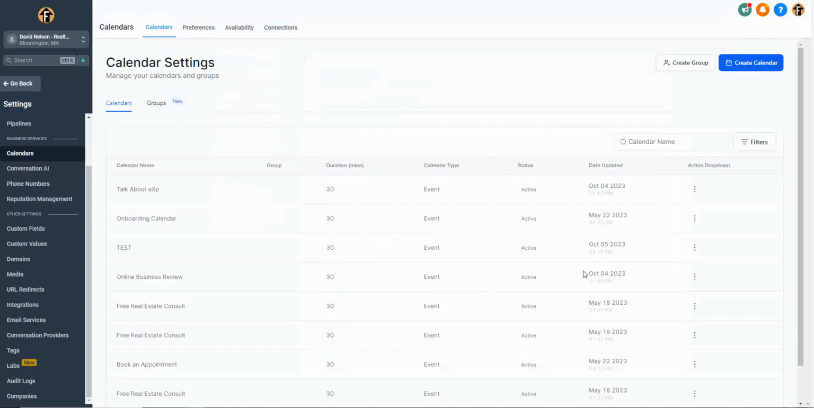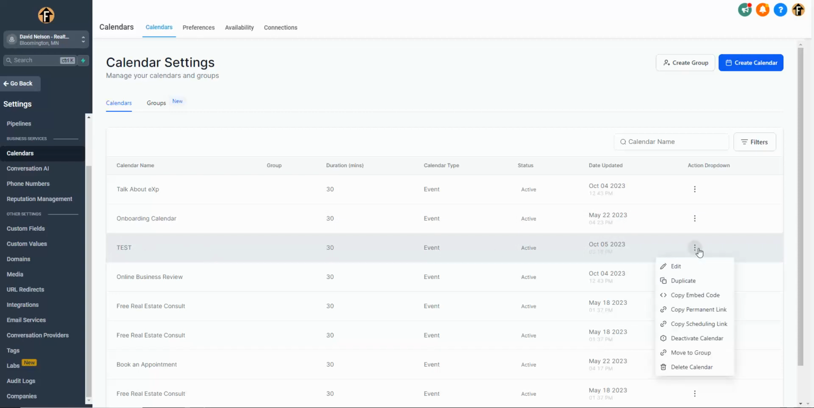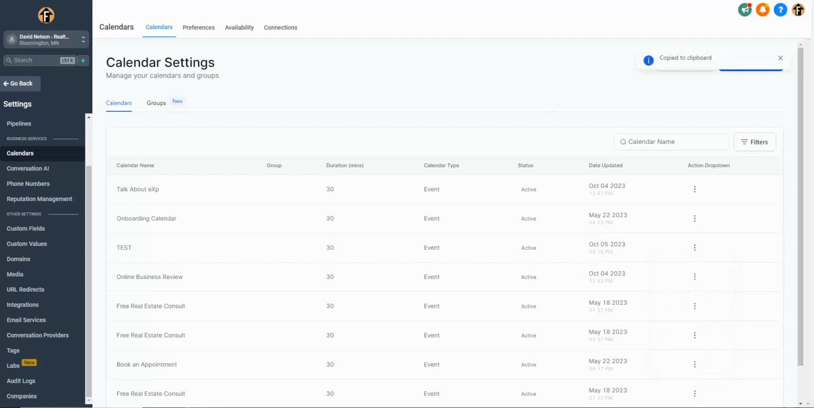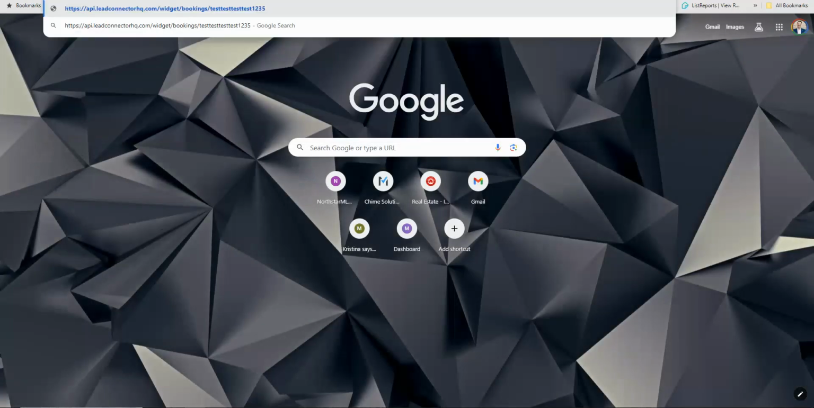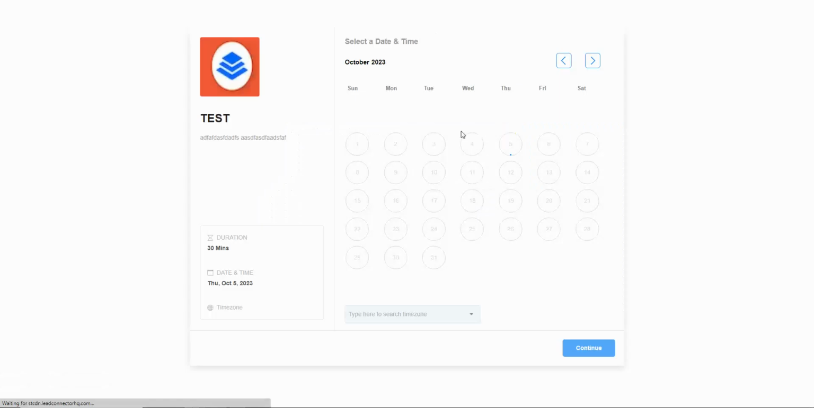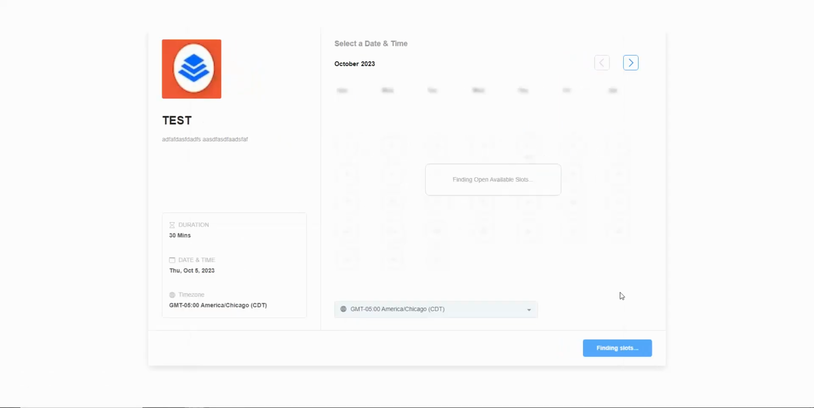So now I've created a calendar and it's going to show up here. There's test. And if you want to see what it looks like, I always recommend you test it. So you copy scheduling link and we'll post it in the Google. And there it is. So it's finding available slots and it's looking on my calendar. So there we go. And that's the test.